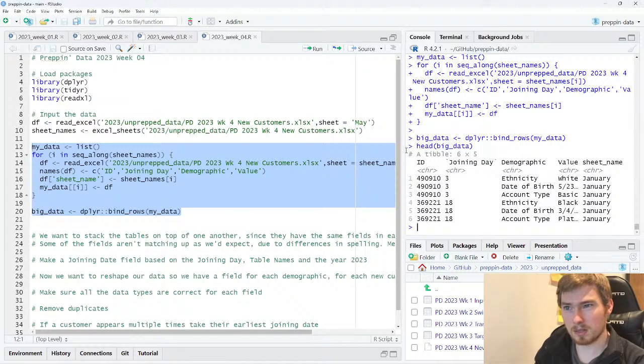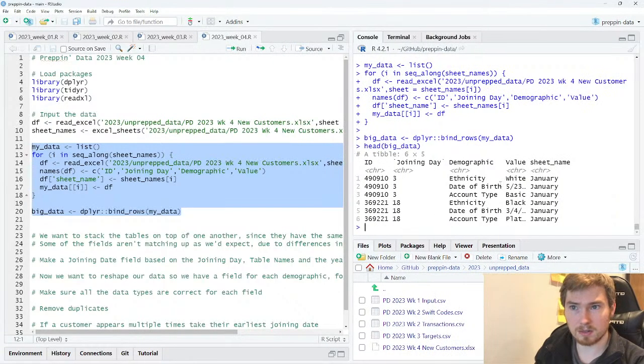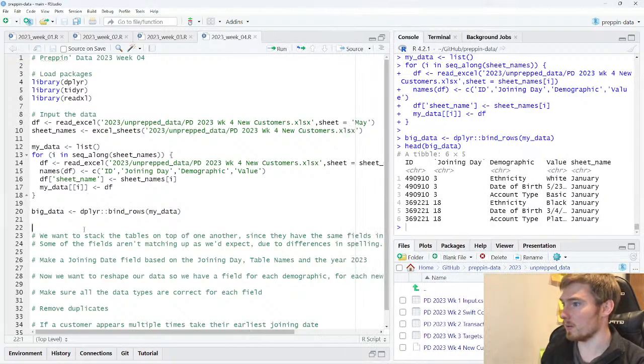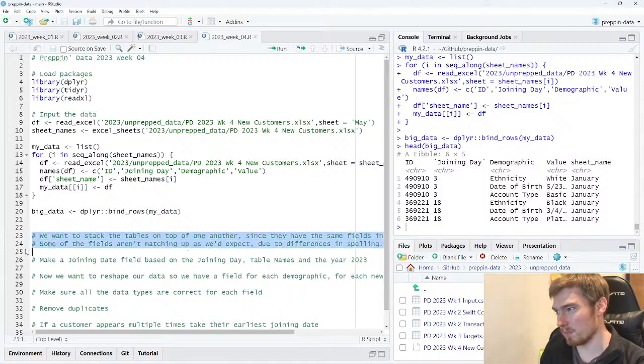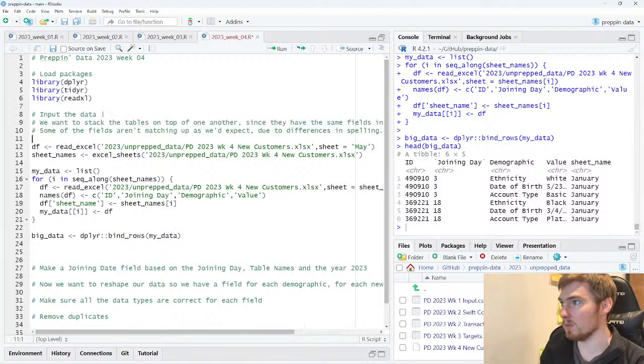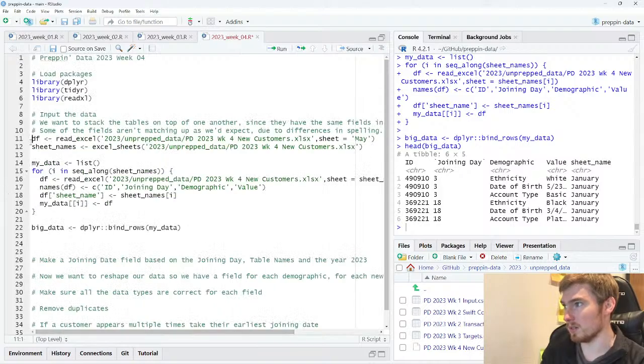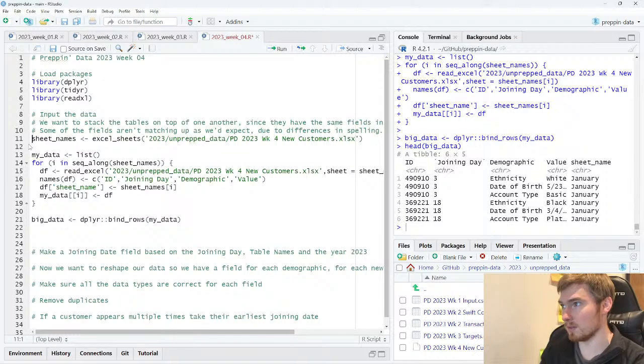Yeah, so that looks pretty good to me. That looks like it's come back as expected. I'm happy with that. That was pretty quick as well. Okay, so input the data. We want a stack table. Some of the fields aren't matching. Yep, we've handled both of those criteria. So that's come along. We don't need this df. So we've done that, and we've got our sheet names.